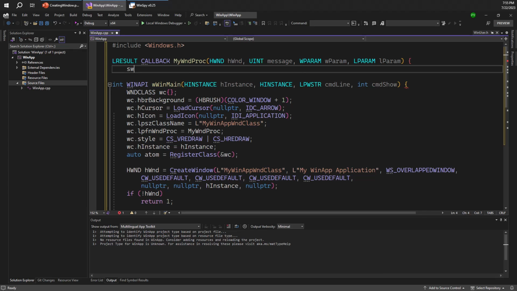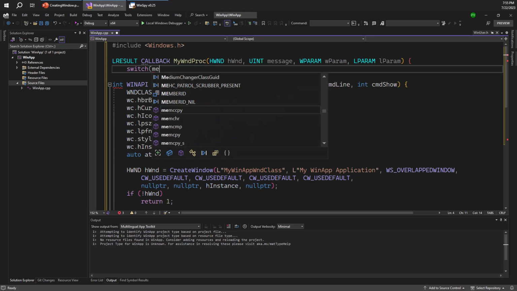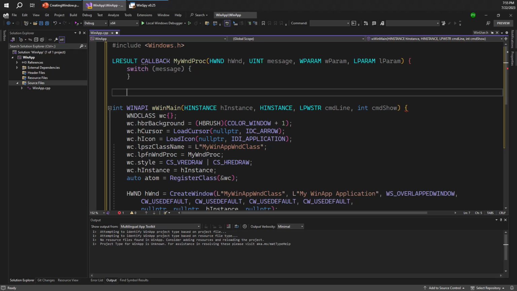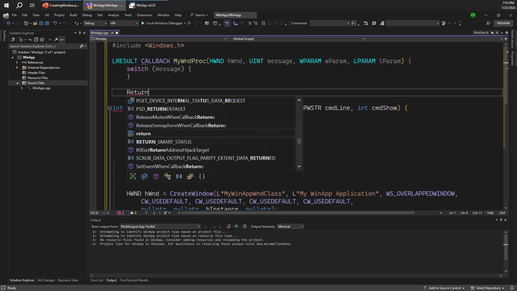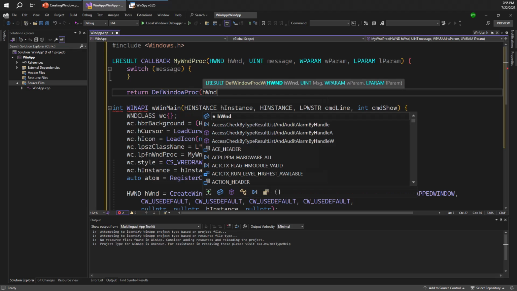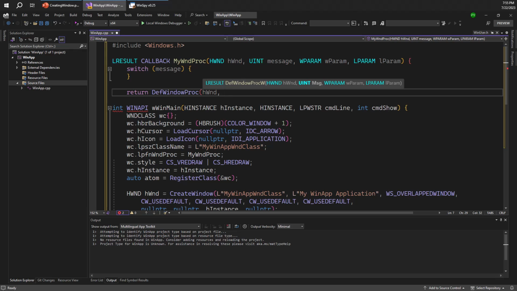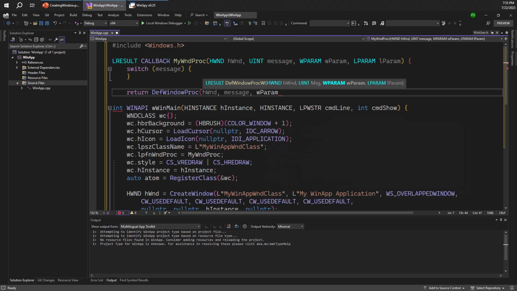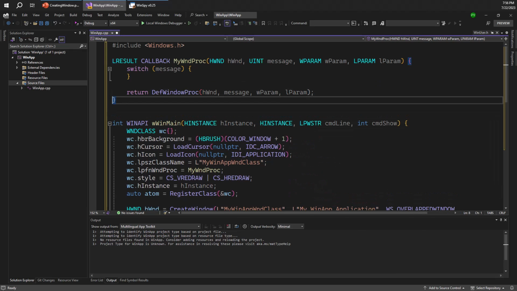So what we typically do here is have some kind of switch over the message that we get. We want to handle what we know of, and what we don't, we want to send to some default processing. There's a function for that called DefWindowProc. So anything we don't handle we want to send to default processing, because this is important. Windows knows how to handle many kinds of messages automatically, such as closing messages and things like that. So let's just do that so we don't break any basic functionality.